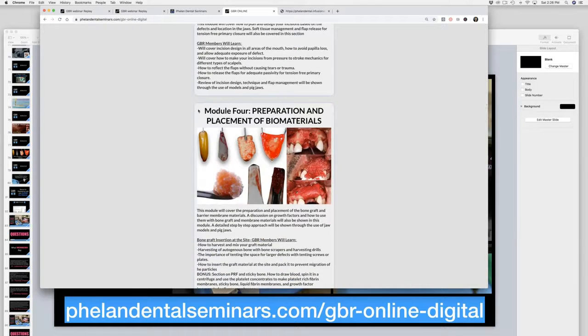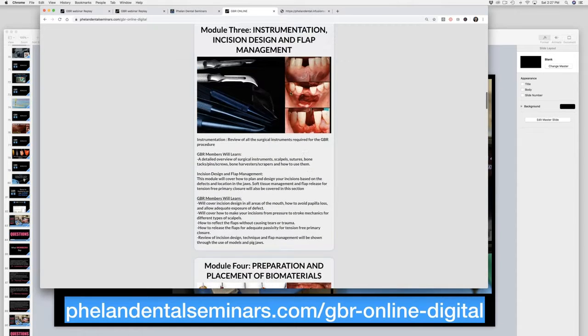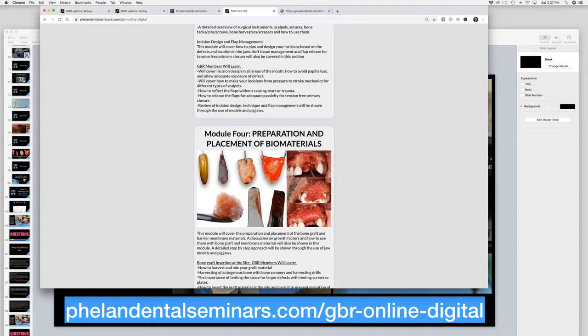This Monday, Module 4 starts with the live webinar, Preparation and Placement of Biomaterials, including all the PRF stuff, sticky bone stuff. And the big thing in this one is membrane management of the biomaterials. So the tacking of the membrane or the suturing of the membrane. That's between the releasing of the flaps and the flap design and the stability or stabilization of the membrane.